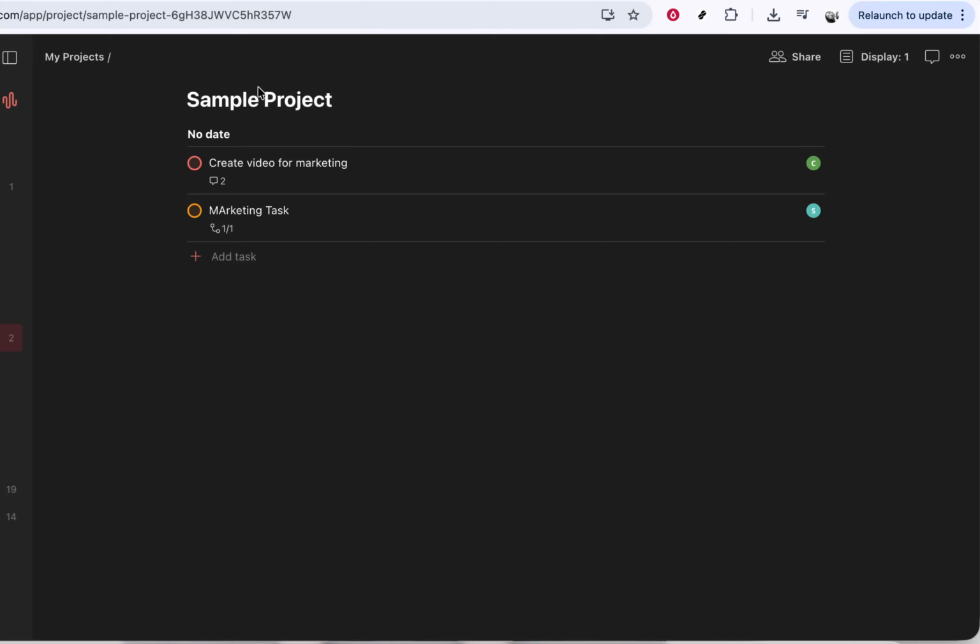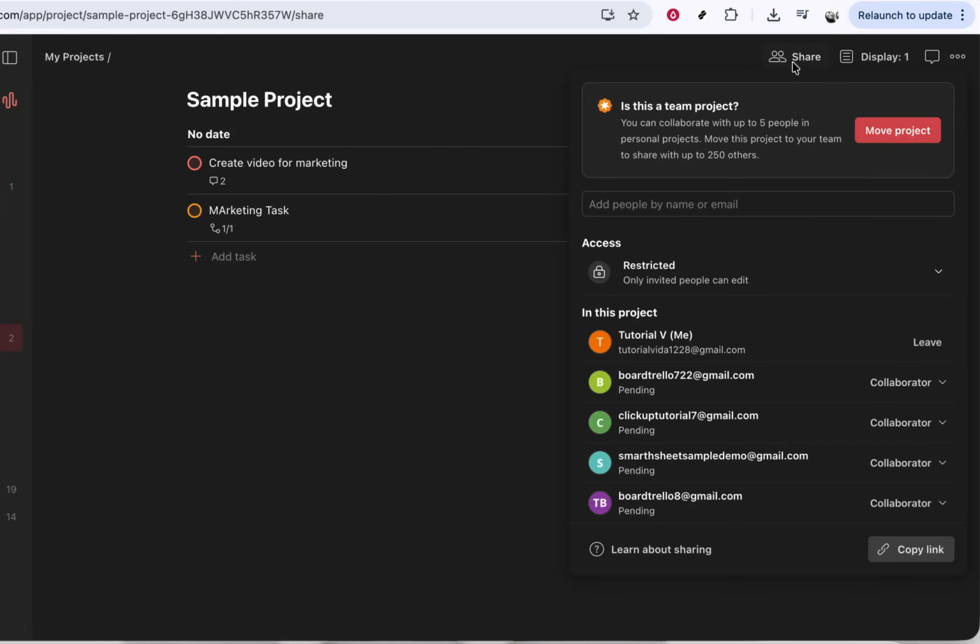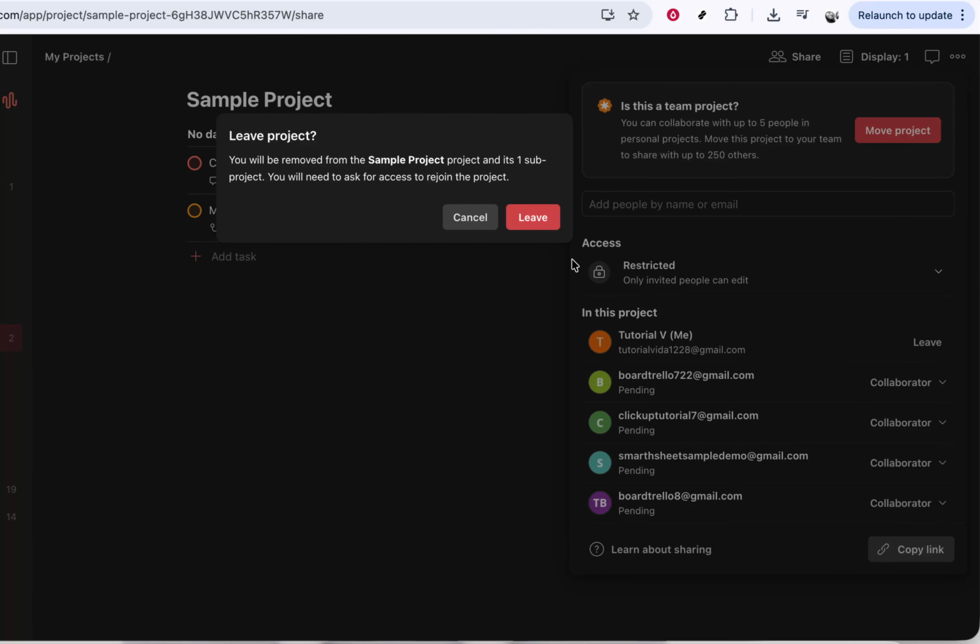After you click on Share, a menu or window will appear showing the list of people who have access to the project, along with various sharing settings. In that same view, you should see an option that says Leave or Leave Project. Click on that. By doing this, you're telling Todoist you no longer want to be a collaborator on this specific project.